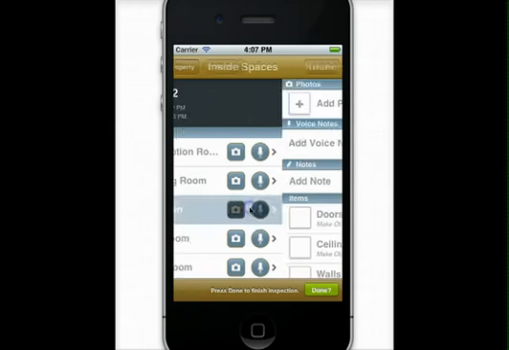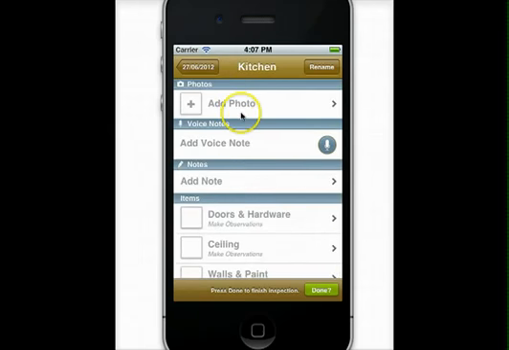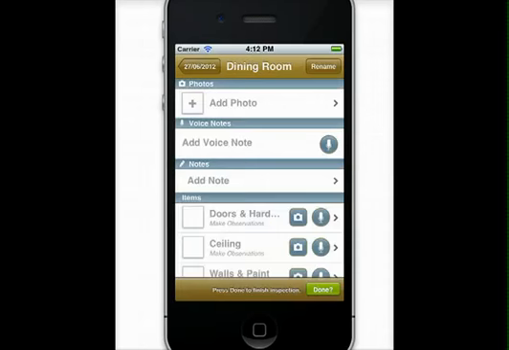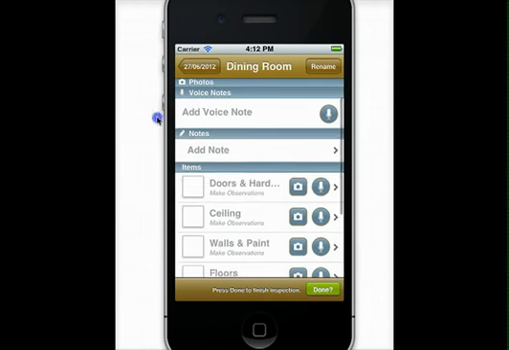Select a room to view your photos or listen back to your voice notes, as well as add any further general photos or notes, or type up a room-specific note. On this screen, you can also add a further level of detail. You can add pictures, as well as voice notes, to individual items within a room.